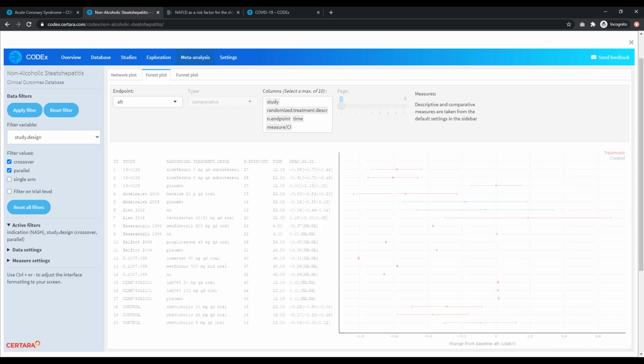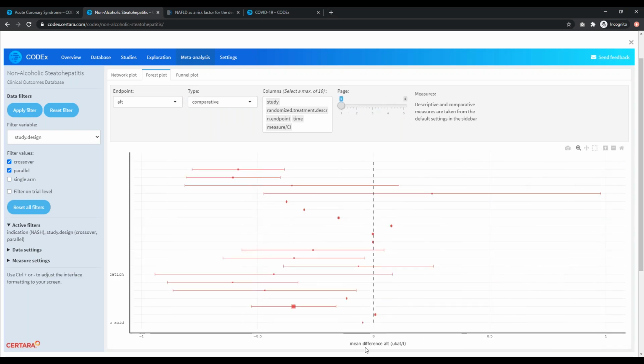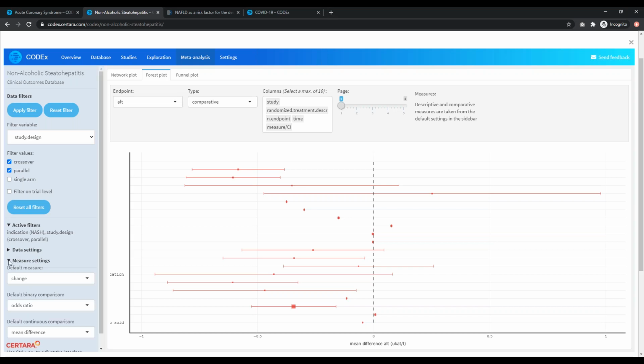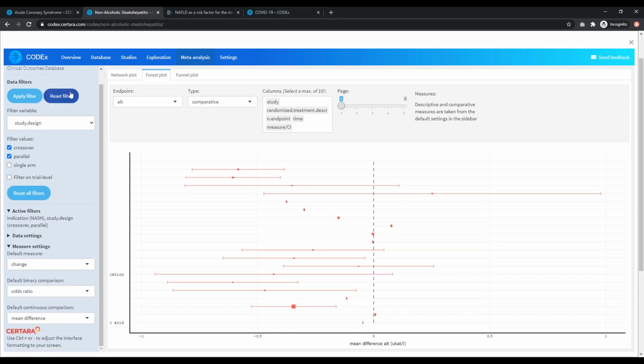If I click comparative, I'm looking at now a mean difference. So the mean difference between the intervention group or the index group and the reference group or the control group. Here it says for continuous comparisons, and ALT is a continuous endpoint, I'm looking at mean difference. For binary, you have some options. If it would be, say, death, then you could choose odds ratio, risk ratio, or a risk difference in this case.